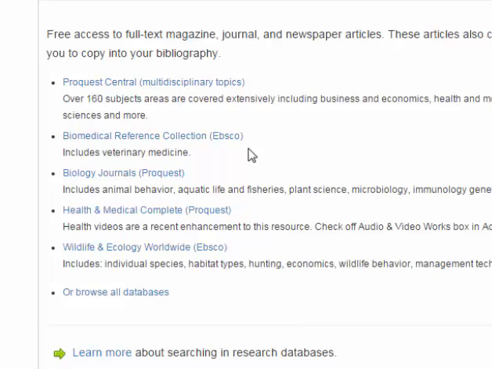The articles you find in research databases are full text, free to YCCC students, and they come with properly formatted citations. You can try to find articles on the internet using Google, but very often they are not full text, not free, and they don't come with citations. So we strongly recommend that you use the library's databases.